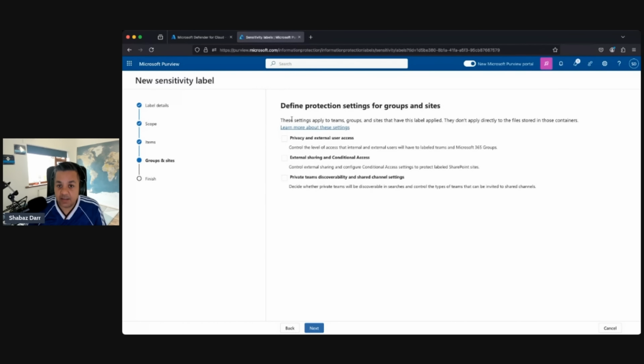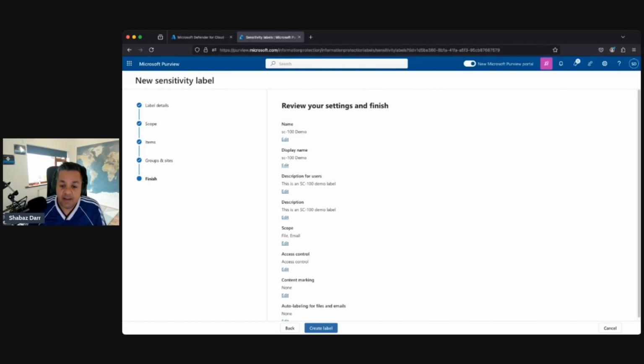And here you can define protection settings for groups and websites as well. These settings apply to teams and sites that labels apply to. And finally, that'll set it up. So that was a quick demo on sensitivity labeling, some of the settings, and the different scopes that they can be applied to. This is just a way of protecting information within Office 365.